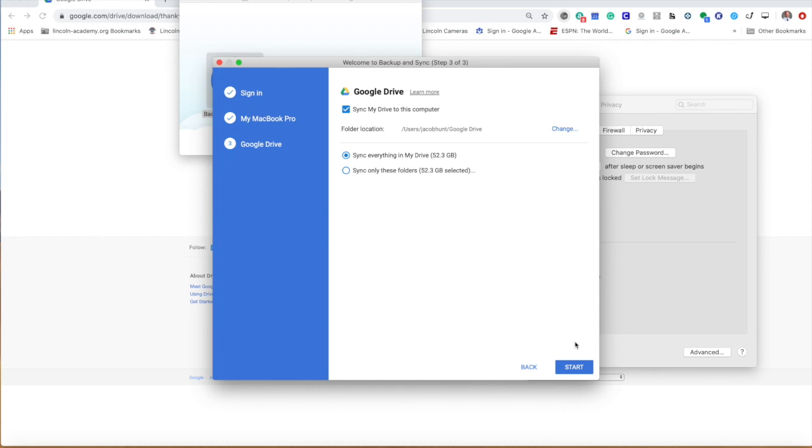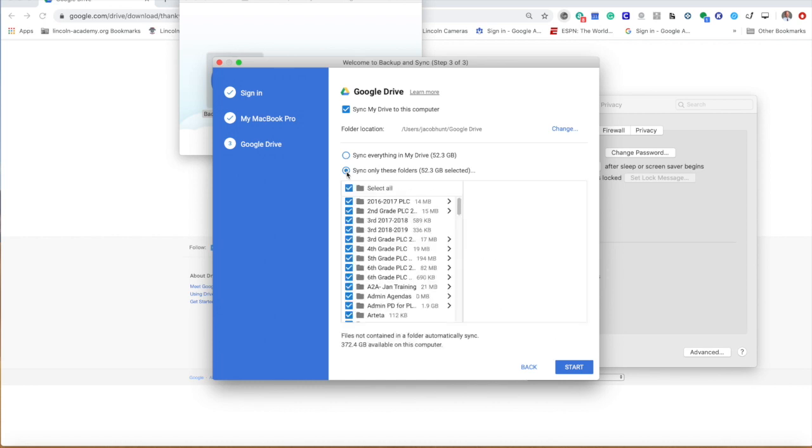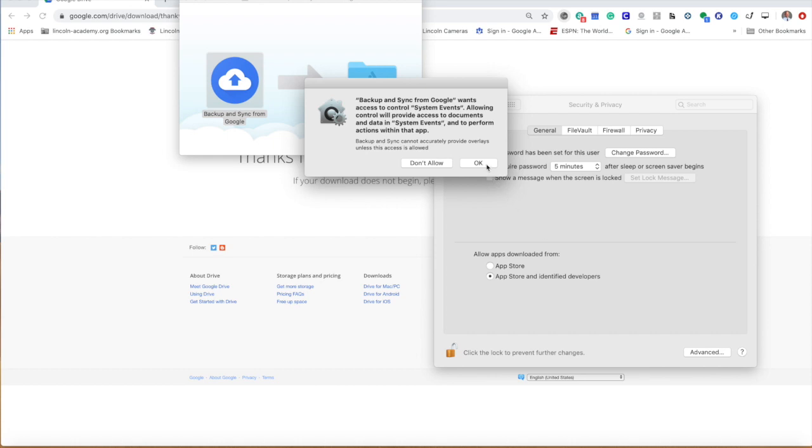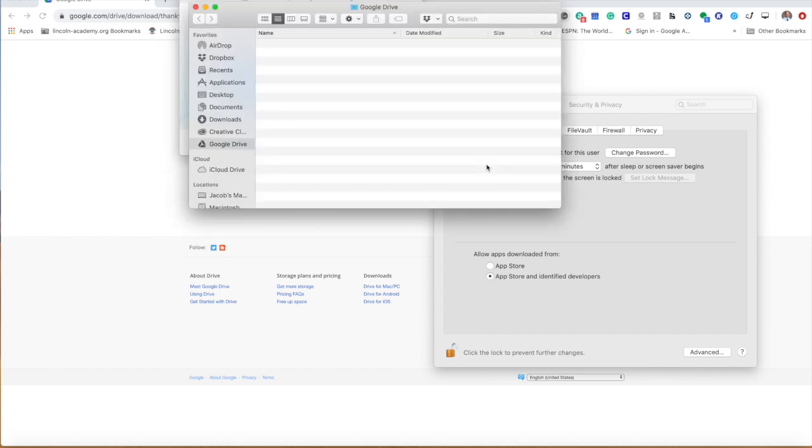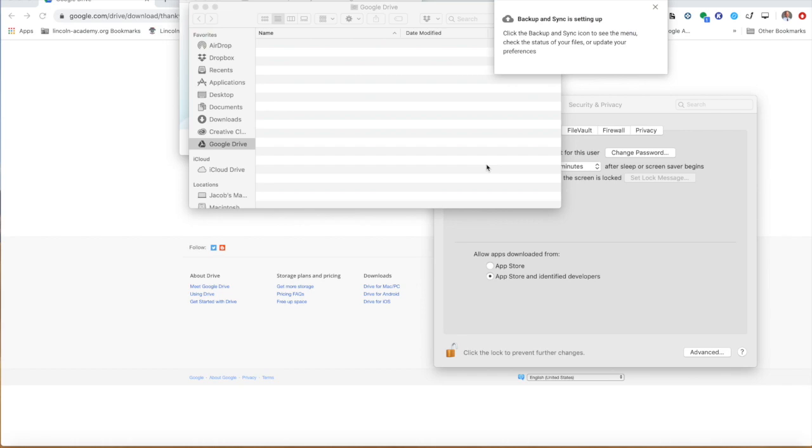And then because I only want it to sync with one file, I'm going to choose the button that says Sync Only These Folders. Unclick, select all, and press start. A new box will open up. If I push OK, Google Drive will be now loaded on my desktop.